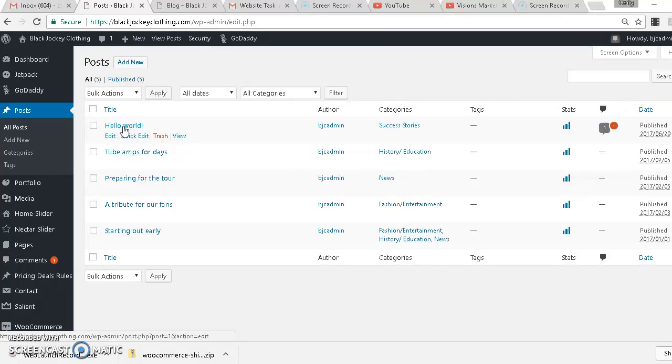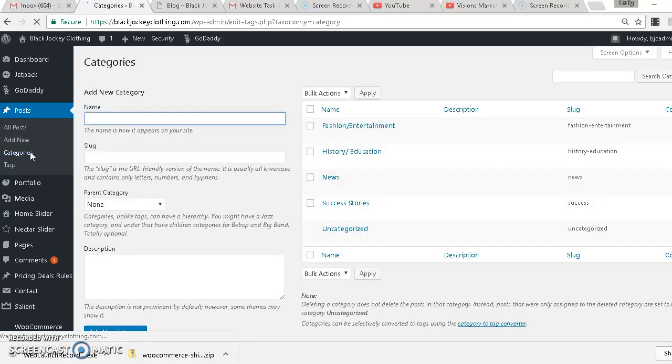So what we're looking at first, before we even get into the posts, I want to show you guys our categories, okay? This is important because we have a blog that's going to be multifaceted. We're going to cover a few different spectrums of entertainment. So we have the fashion and entertainment category. We have the history and education, news, success stories, and there is always going to be an uncategorized blog category.